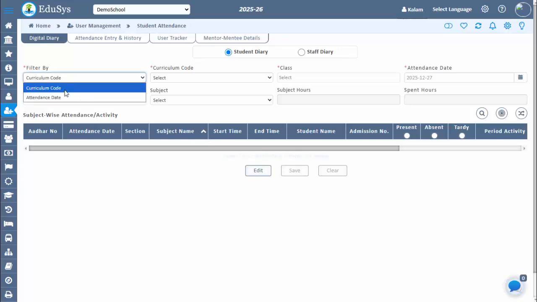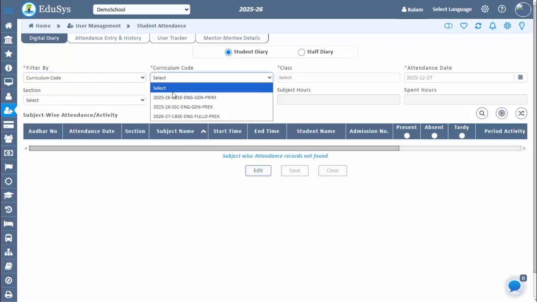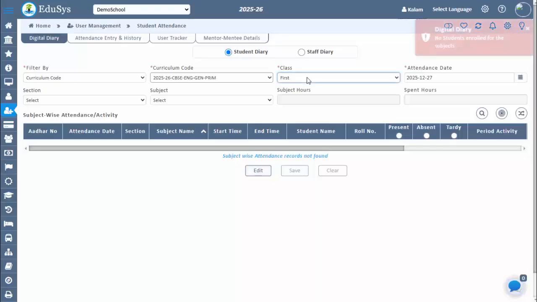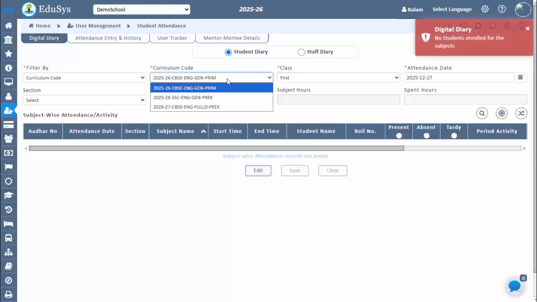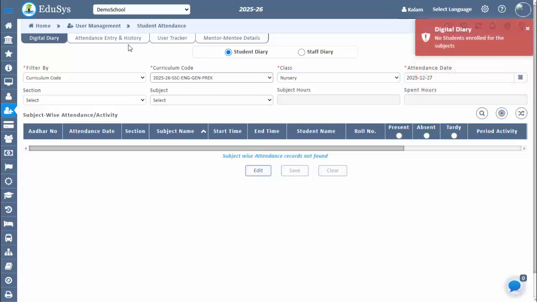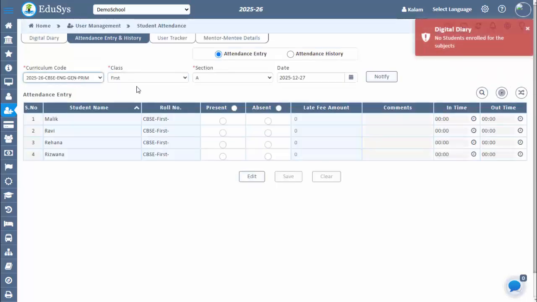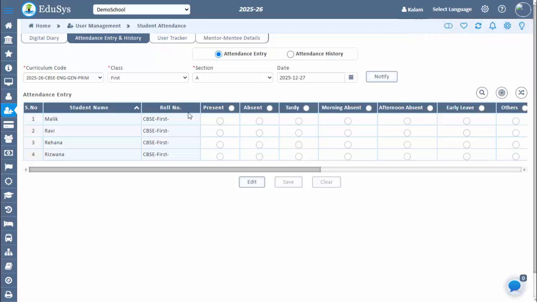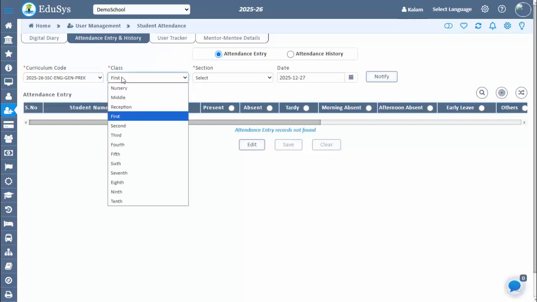Student attendance. Digital diary. The management can look into the day-to-day activity of each period using the period and activity screen. The period and activity details can be added only after taking the student attendance. Attendance entry and history. Staff can manage day-to-day attendance of the students easily by using this screen. Staff can add comments on the student behavior or activity.